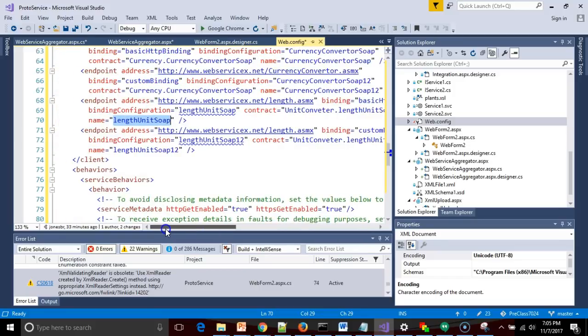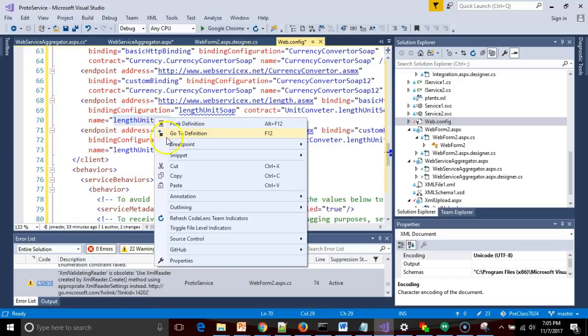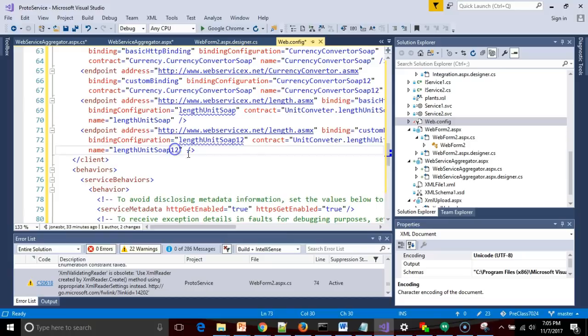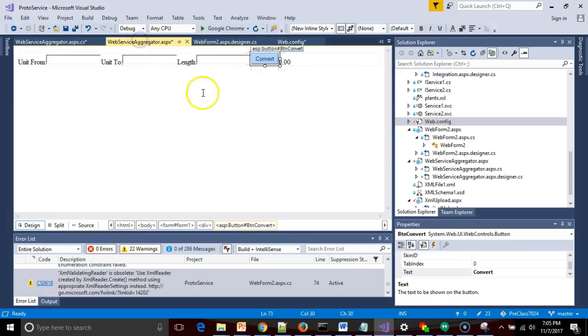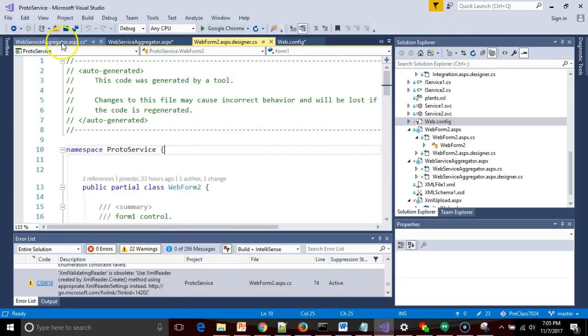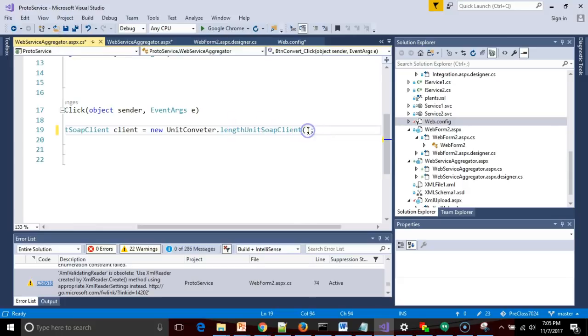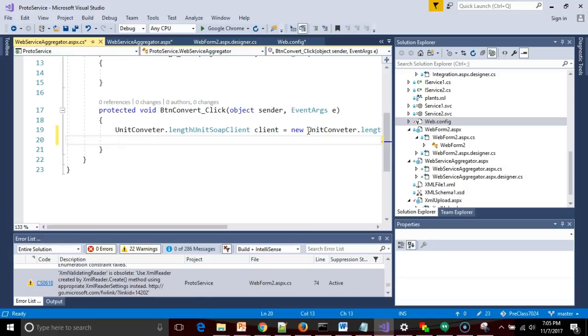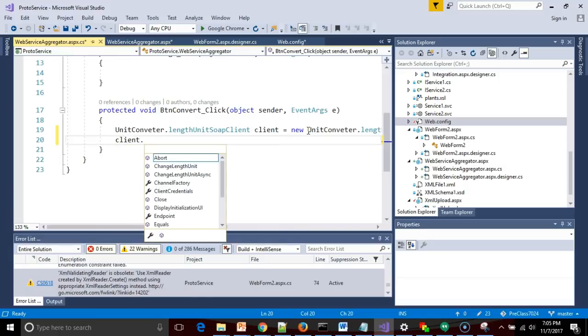So either one of these will work. I'll go ahead and grab this one. I'm tempted to grab the lower one, but we'll use the top one for now. So back again to the code behind, and we paste this as a string. There we go, length unit soap. Okay, and now we say client dot, and what do we have?